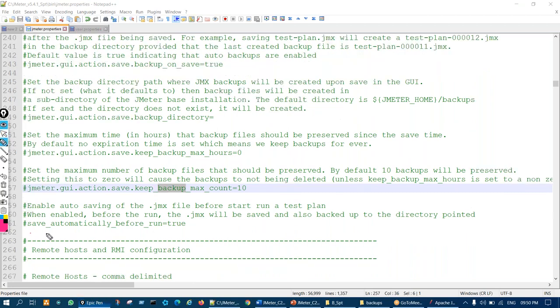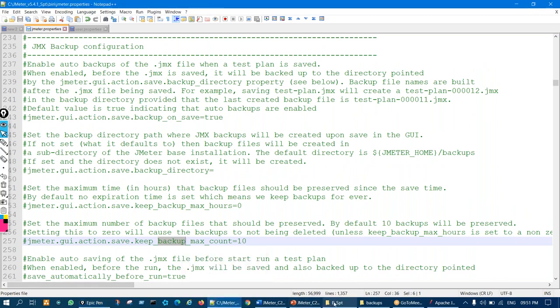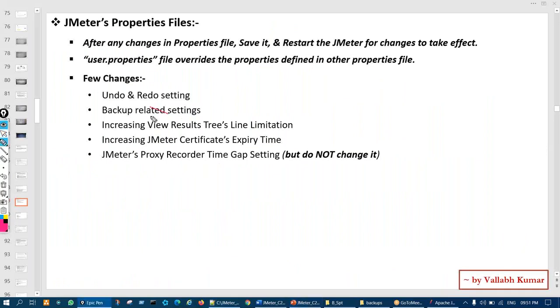And one more line is there: before running the test, take the backup automatically. After scripting and other work, we run the test, and at that time also a backup is taken automatically. This is the line for that, and it is also true. So these are the default lines, and they are good options. No need to change them. But just for information, for backup also we have settings, and these lines control the backup feature. No need to change anything.